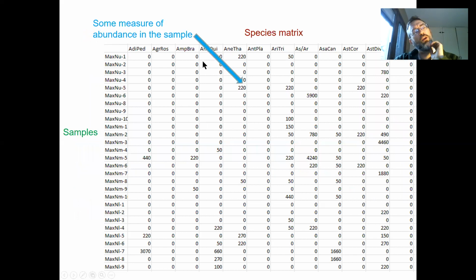Okay. And they're arrayed based on some measure of abundance in the sample. This is a species. Here's some measure of abundance. This is the plot.